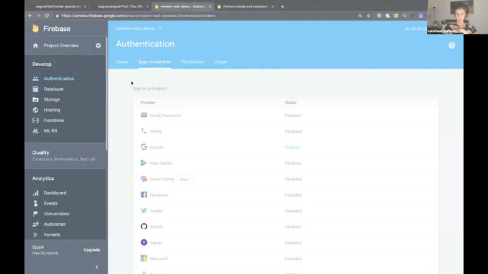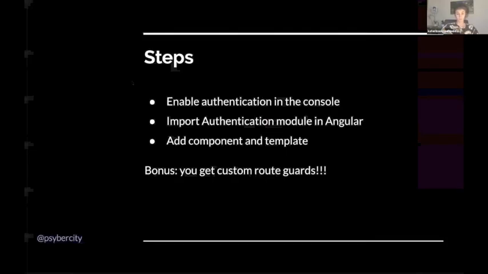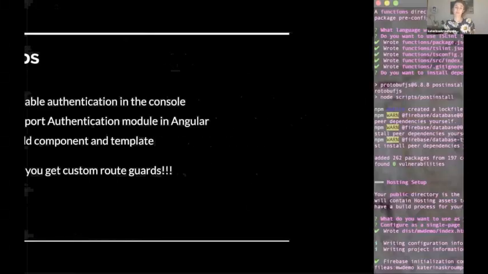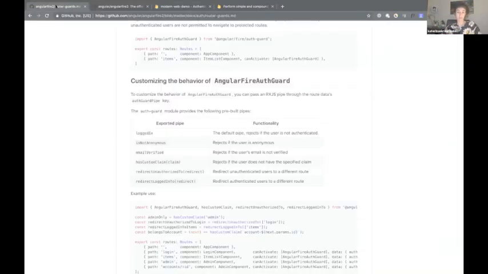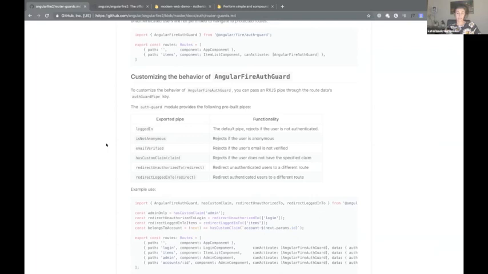So let's move on. The other extra thing that authentication offers is route guards. You know how in Angular we have route guards, and we can ask if we're authenticated or not, or if our user is of a certain type or group. The great thing about AngularFire Firebase authentication and the AngularFire auth guard is that it binds to the different states of the user that Firebase offers.